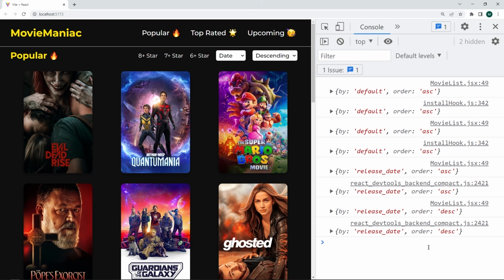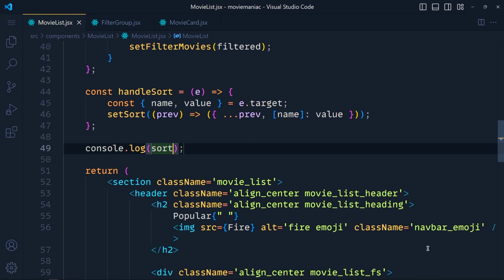Now here is one little issue. Whenever we want to see any of our component state, then we have to console.log that state variable, which is little boring. So in the next lesson, we will use debugging tool for React application.